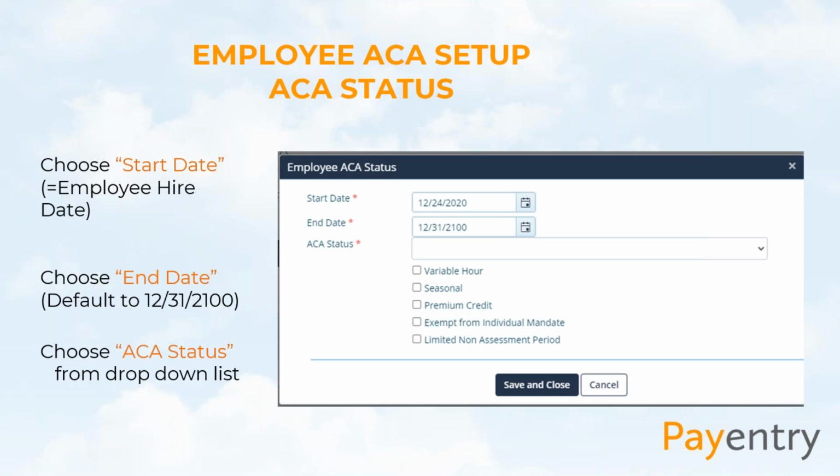Then you choose an end date here. And if this person is just being set up, you can set it to 12/31/2100. That's a default in the system. It will allow you later on, I'll show you, you can make changes to that as you go along. But you're saying that right now this person is hired in this status, and they will be until you change it again. All right, let's just look at that drop down.